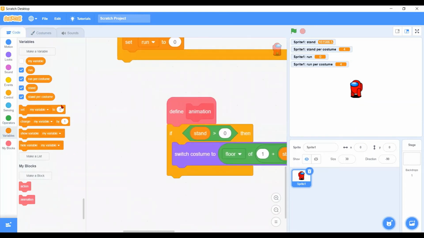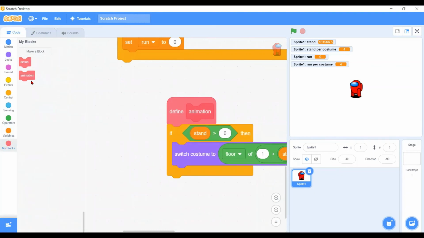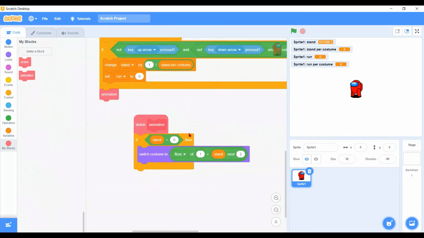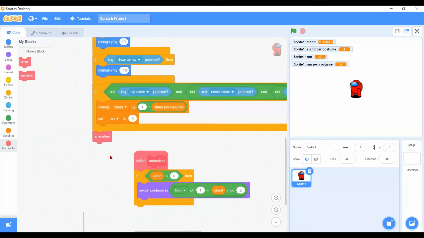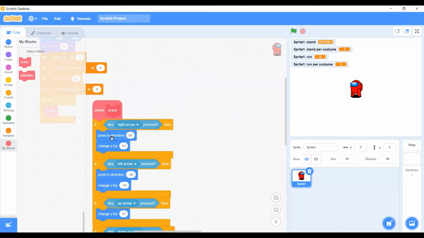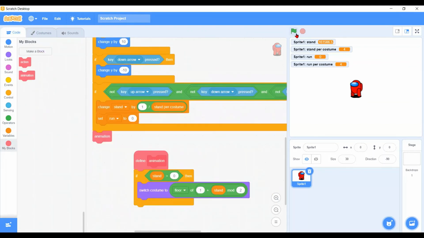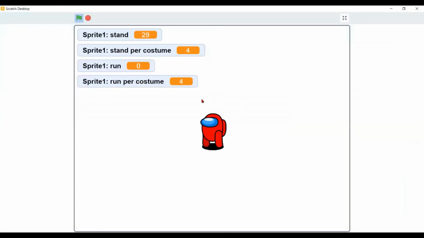Then after that, we go to My Blocks, and put in the animations here, at the last line of the action block. So you see the action block. Okay, now click the green flag. You see now your character is splitting. It's moving big and small, like drifting big and small, big and small.